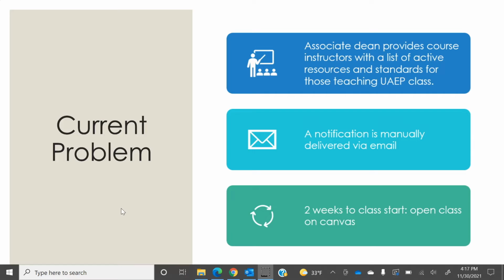Also, the current process is very unstructured. What I mean is that sometimes emails are not sent at the same time frame each semester. Some semesters the emails are sent 2 weeks before class starts, or sometimes they're sent a month before it starts. Professors can sometimes forget about the emails if only one is sent before class starts.